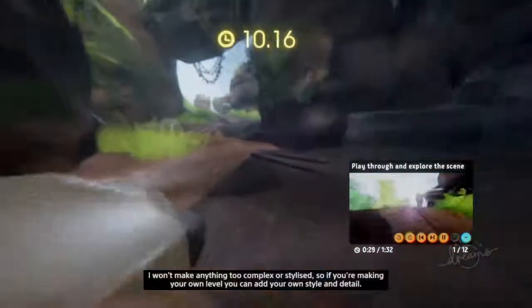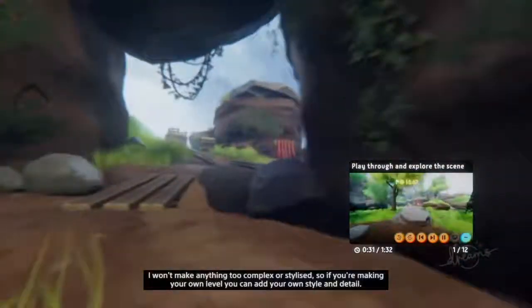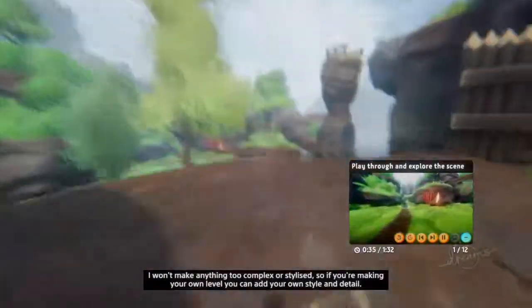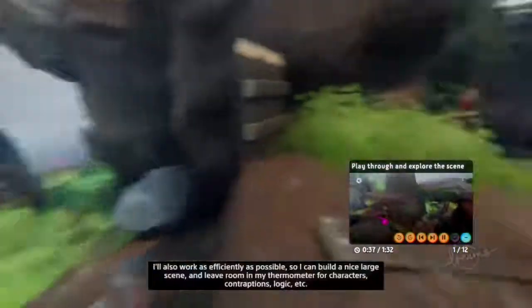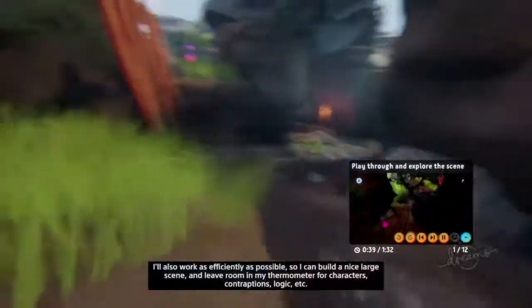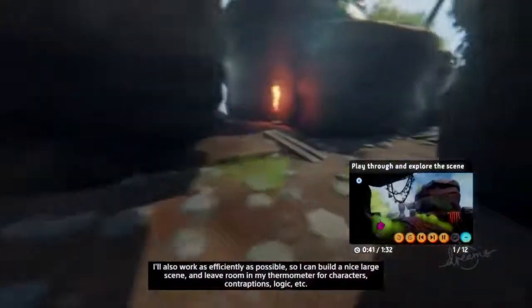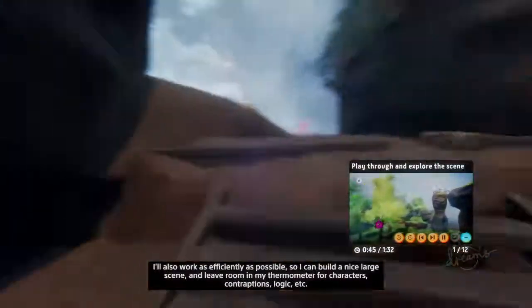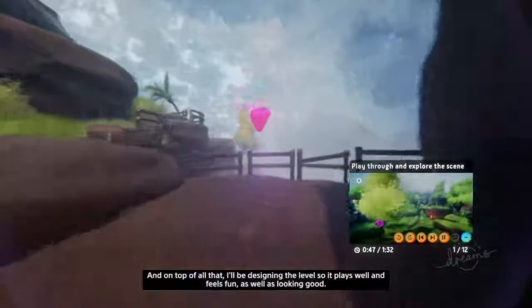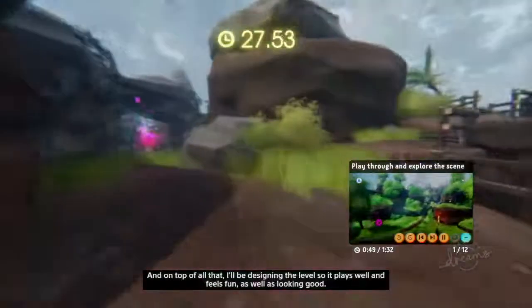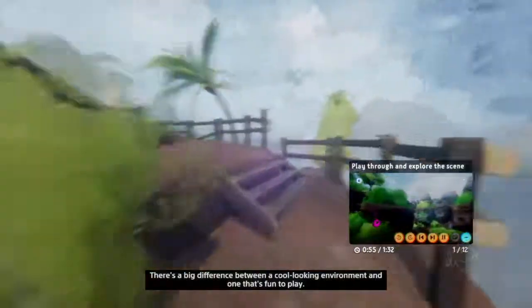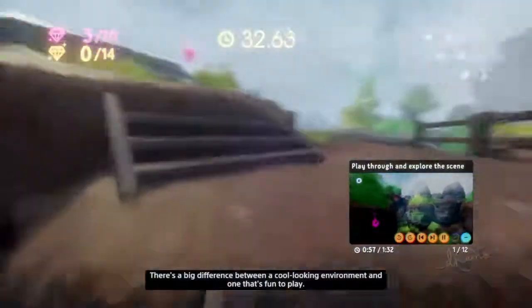I won't make anything too complex or stylized, so if you're making your own level, you can add your own style and detail. I'll also work as efficiently as possible, so I can build a nice large scene and leave room in my thermometer for characters, contraptions, logic, etc. And on top of all that, I'll be designing the level so it plays well and feels fun, as well as looking good. There's a big difference between a cool looking environment and one that's fun to play.